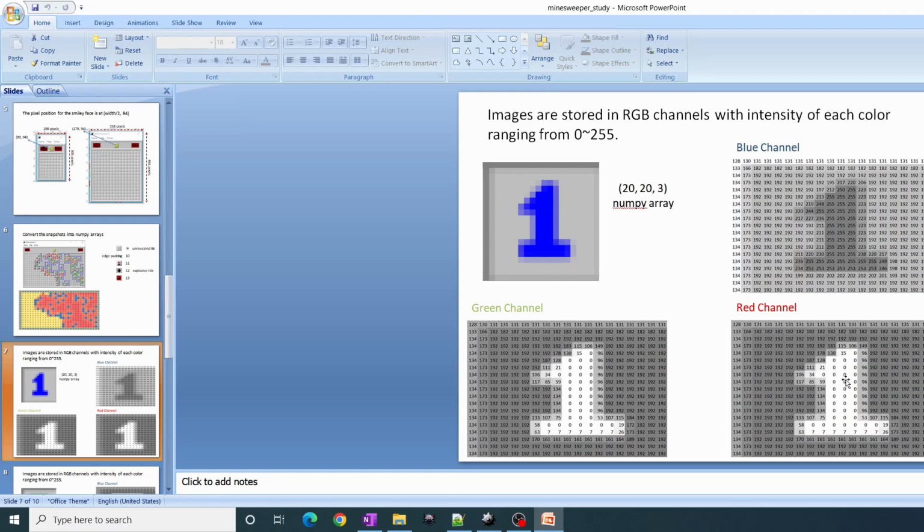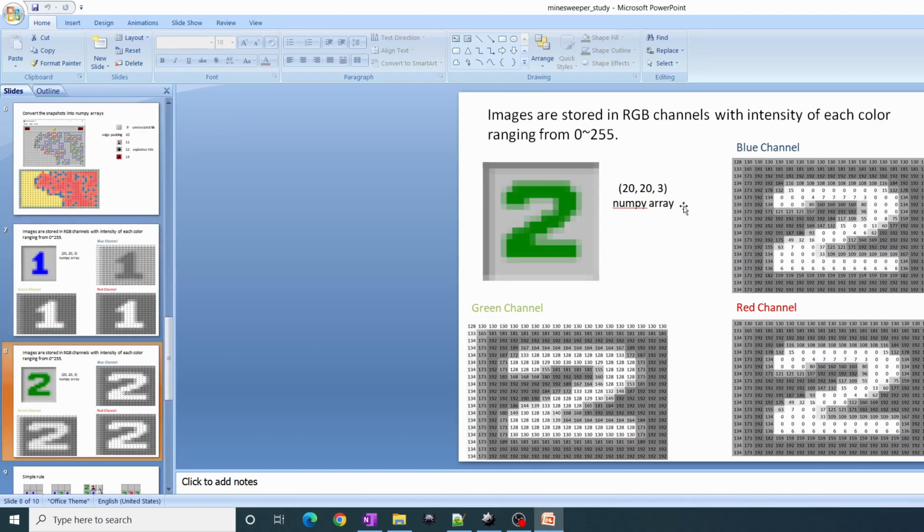Similarly, in the red channel, most of the tiles' intensity in the middle of this number 1 are also 0. So with this information, I can do some image processing, and that tells me, okay, when I have a blue channel that looks like this, red channel that looks like this, green channel that looks like this, I'm having tile number 1. Okay, so I have another example for tile number 2.